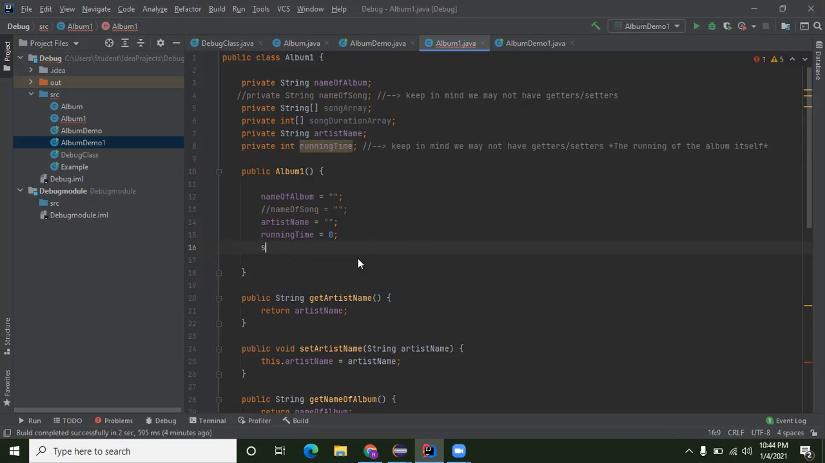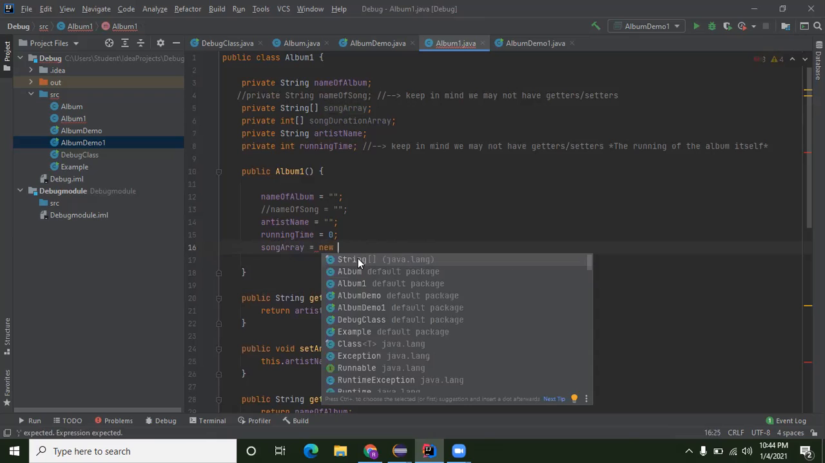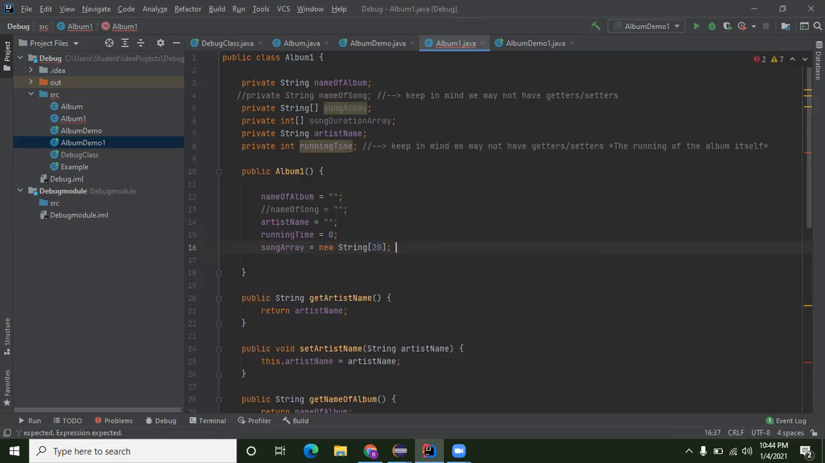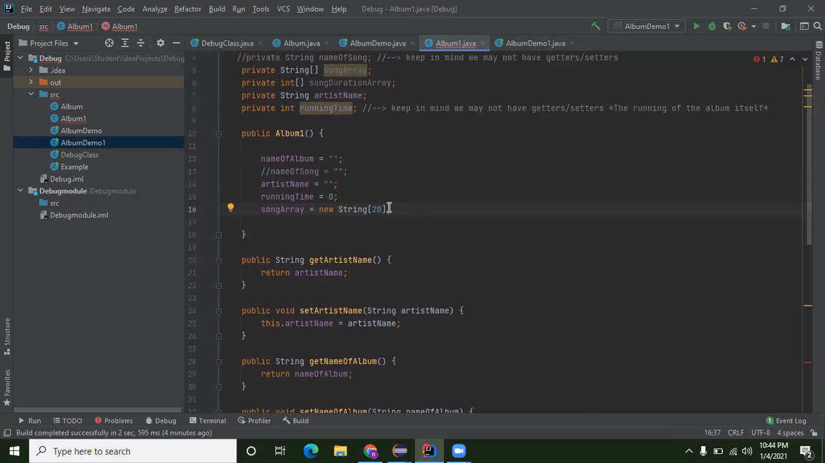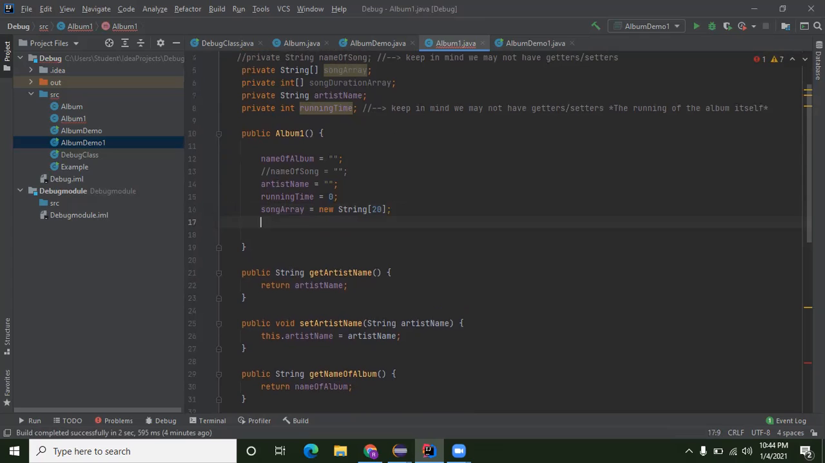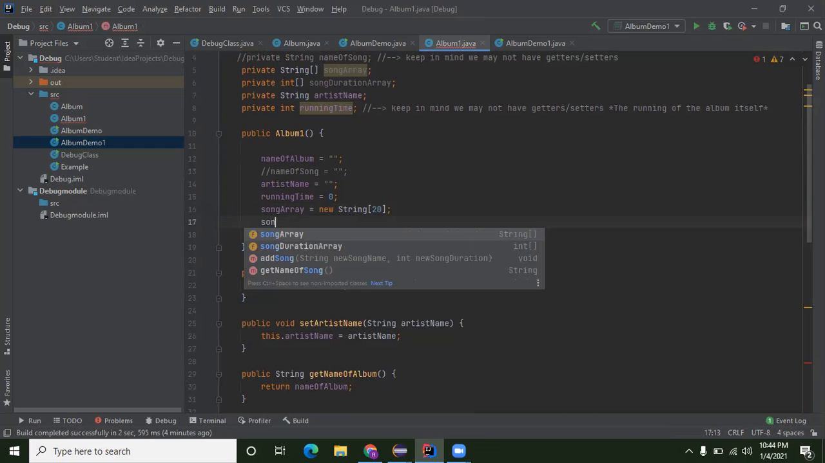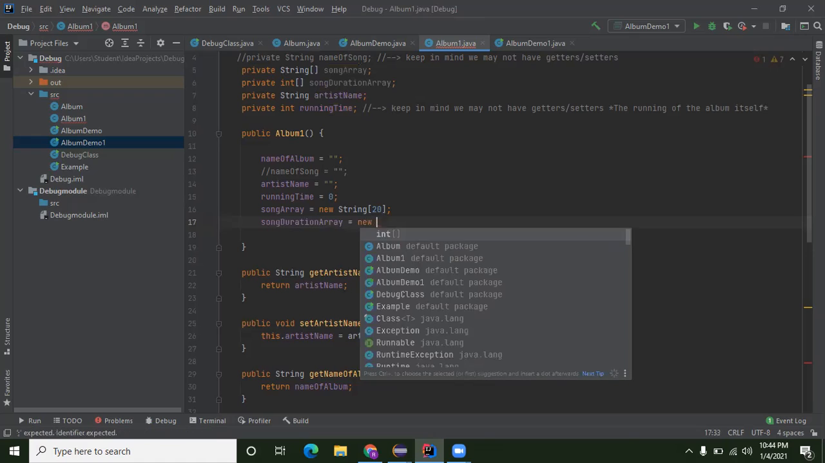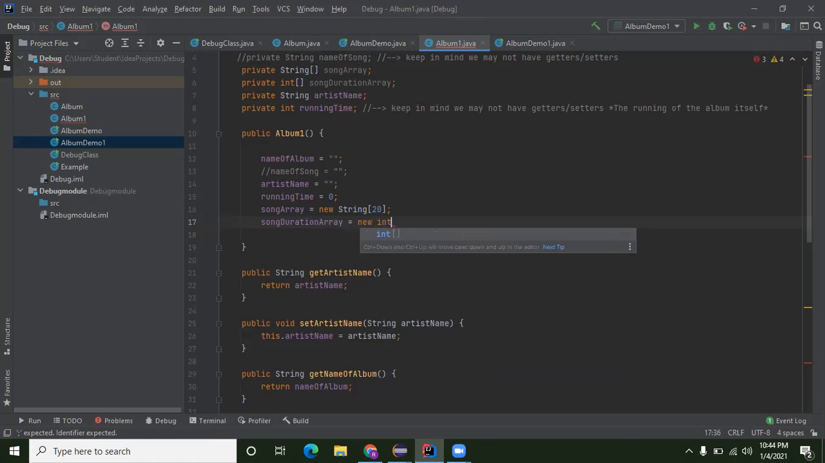That doesn't make too much sense. Let's see. Song array will have 20 elements in total. And the same thing with the song duration array, because if we have songs, it should match with the duration, right? So the song duration array will again be integers, so it's going to have 20 as well.